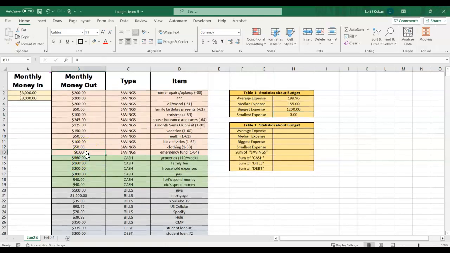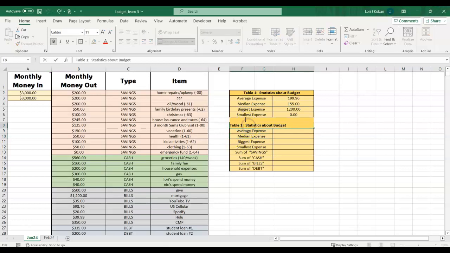If I took this out, let me just get rid of the 0, then the smallest is 20. So I'm going to undo that and put that back in. I had forgotten that our emergency fund is already full, by the way, which is why we don't need to put money towards it. Okay, so now let's look at table 2.